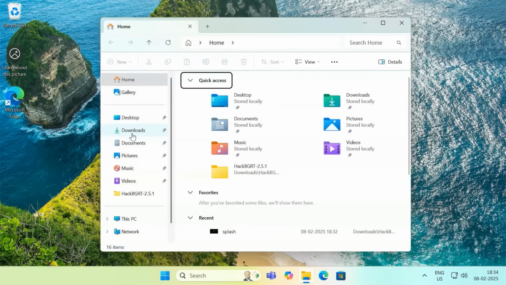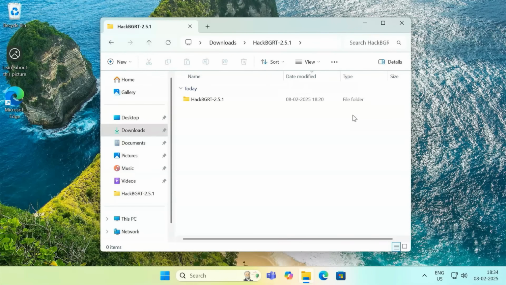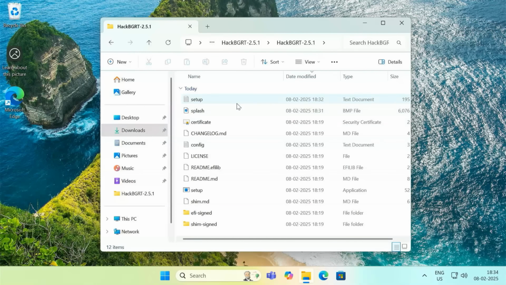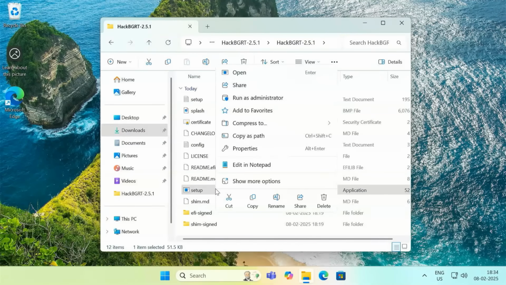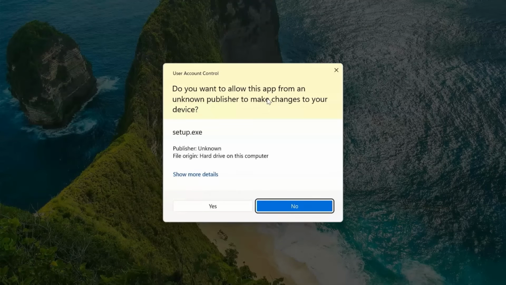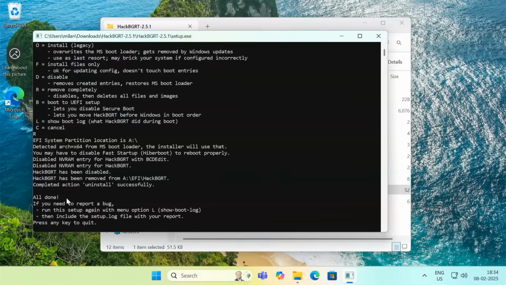If you ever want to restore the default Windows boot logo, it's super easy. Just right-click the setup.exe file again and select Run as Administrator. In the terminal, type R and press Enter. This will uninstall HackBGRT and restore the original boot logo.